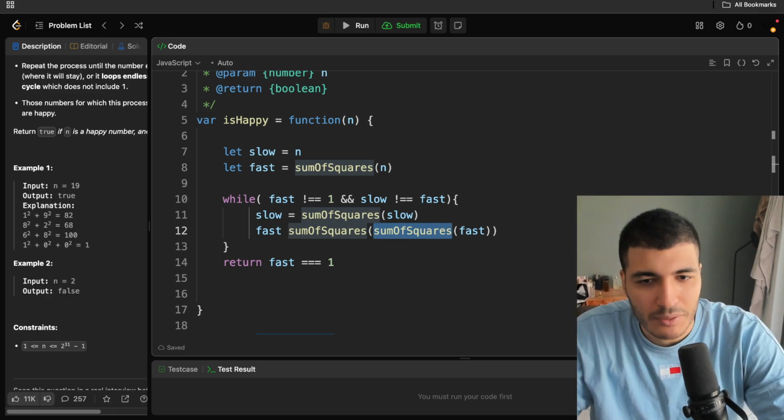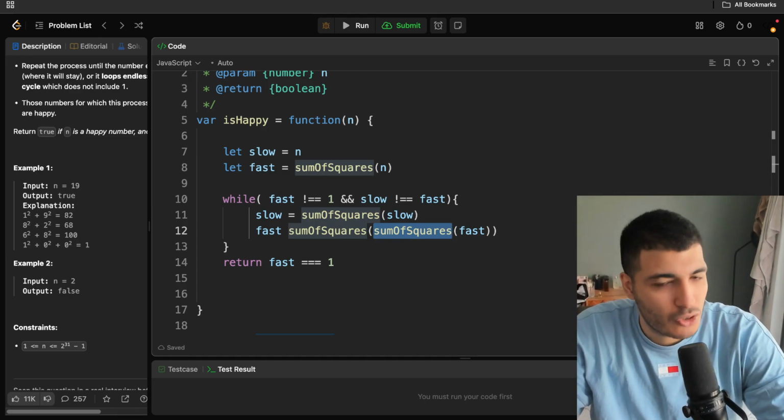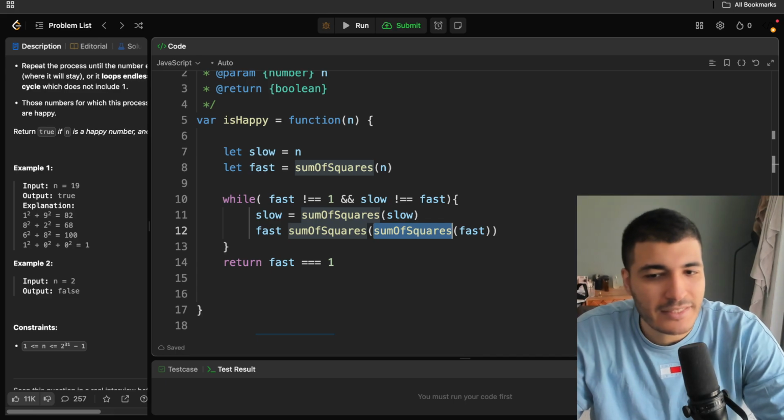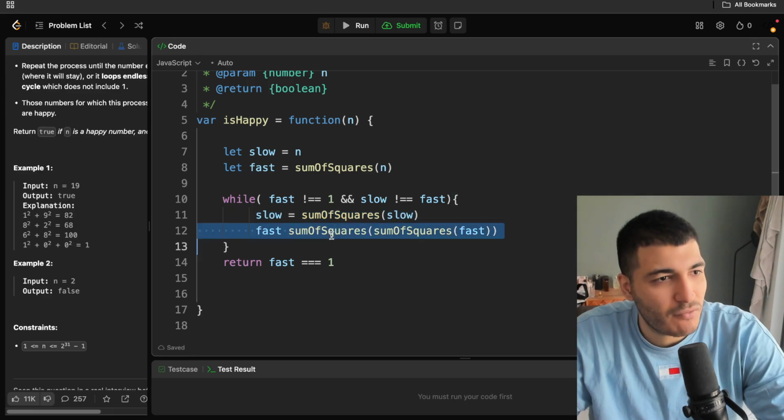If the number is happy, n will eventually reach 1, fast will reach 1 before slow, and the function will return true. If the number is not happy, it will enter a cycle. Using 2 pointers allows us to detect when slow and fast meet at the same number, which confirms a cycle. So in this way, we move slow 1 step and fast 2 steps.